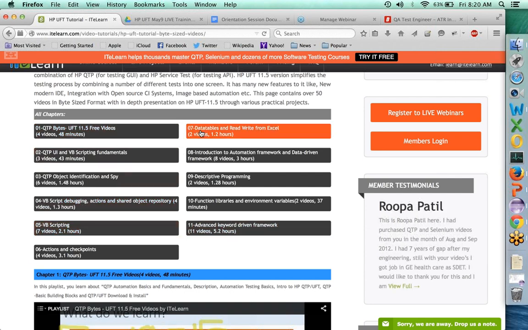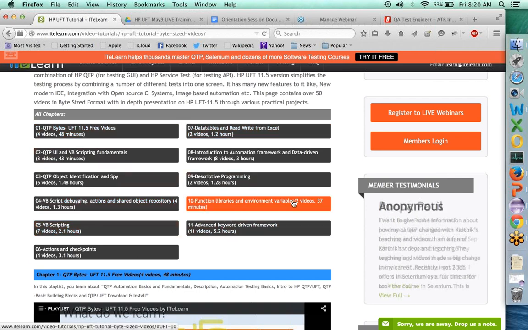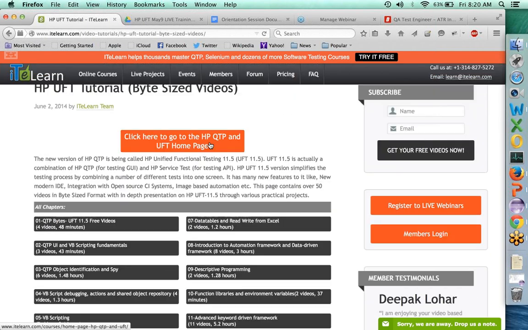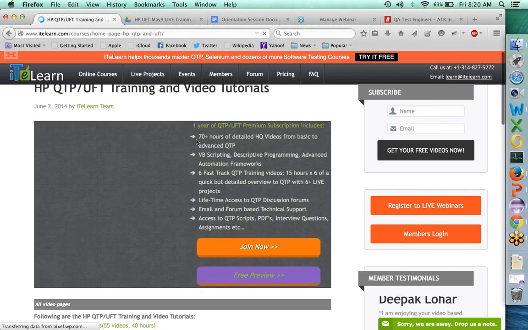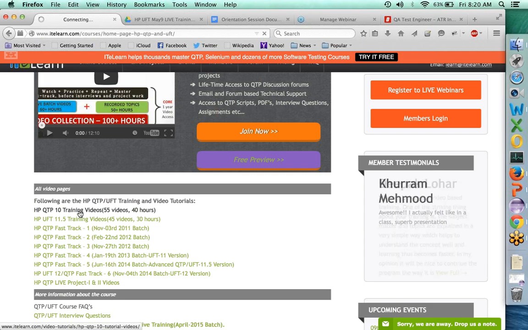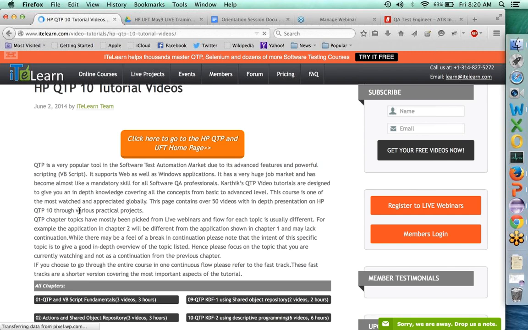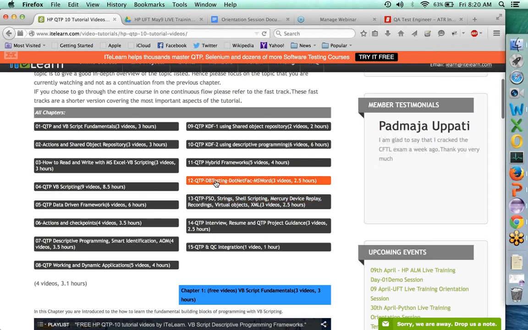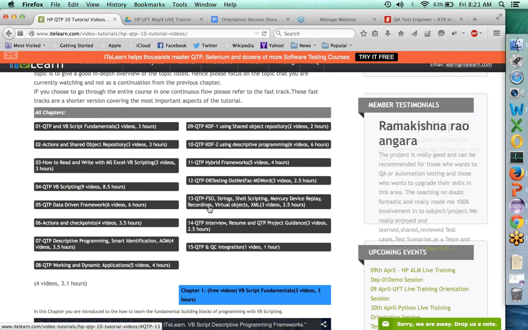So here are some of these topics that you could always refer to. For example, environment variables or function libraries or actions and checkpoints or how you build advanced frameworks. This is one folder that I want you to have good access to, team. The second one is the one at the beginning, HP QTP 10 training videos. This one is more like a major big catalog of tutorials. This has got many more chapters presented, but again in a project base. For example, you want to talk about how you do database testing or .NET Factory, how you do shell scripting or Mercury device replay. All of these are present in these videos, team.